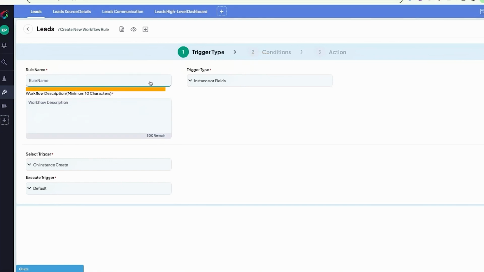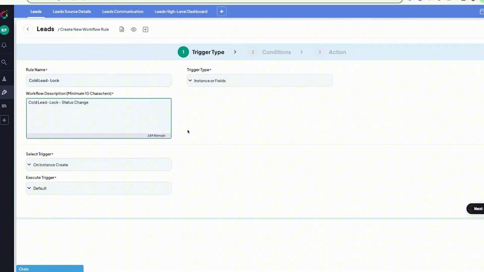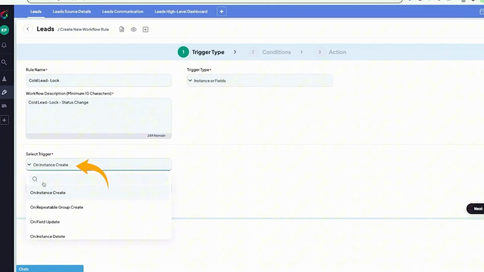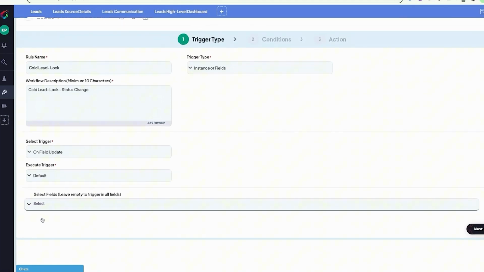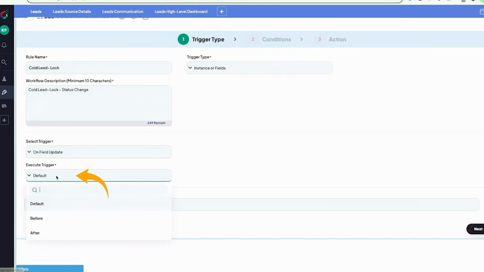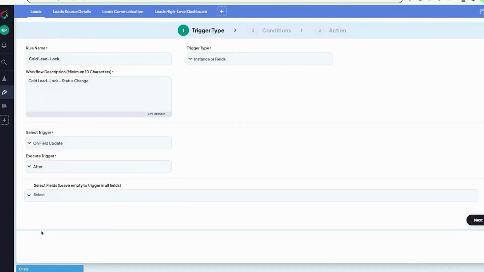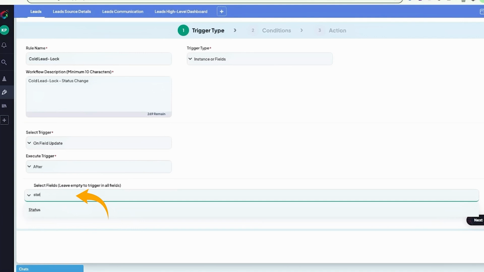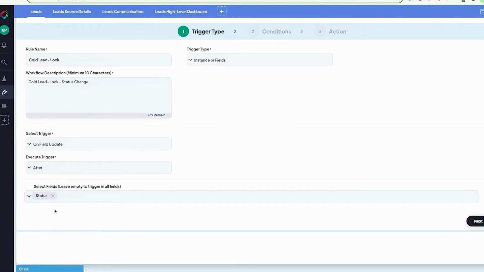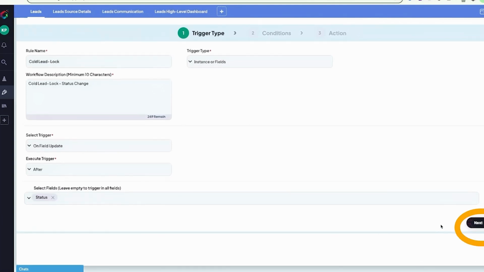Let's give it a name such as Cold Lead Lock and a description. Now let's configure the trigger settings. Under Select Trigger, we'll choose On Field Update, which means our workflow will activate the moment a specific field changes. Next, under Execute Trigger, we'll select After, so the action takes place right after the update is saved. Then, in Select Fields, we'll pick Status, since we want this workflow to run when a lead's status is updated.